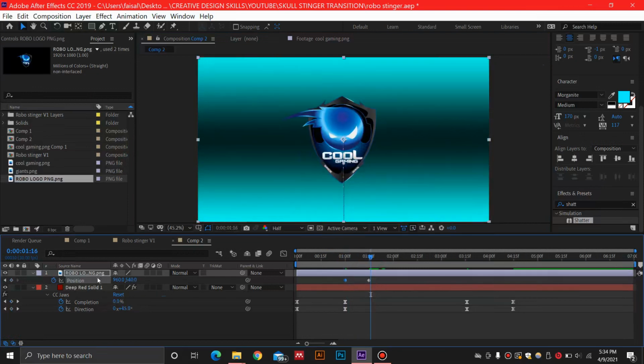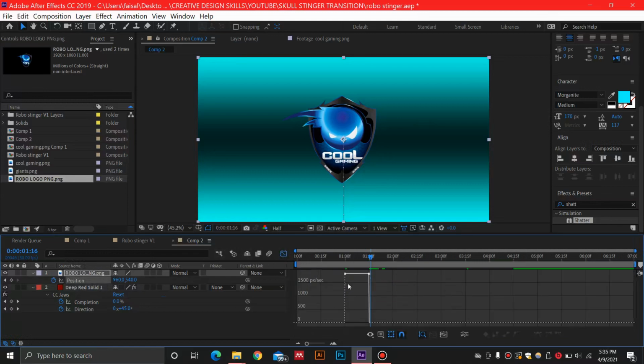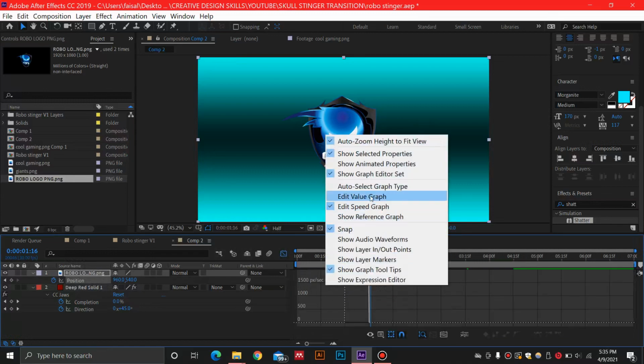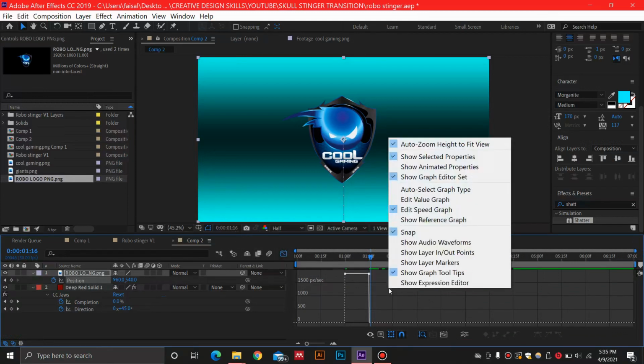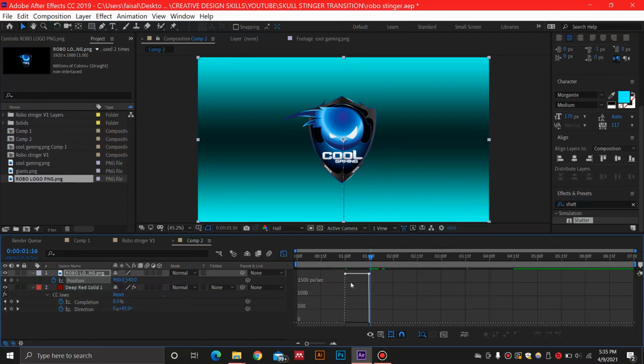So once our logo appears over here, I'm just going to select this position, and I'm going to edit this speed graph over here. Right click and edit speed graph. Just by selecting this position, selecting this icon over here, and then right click and edit speed graph. So for the speed graph, I'm just going to go ahead and make a curve.